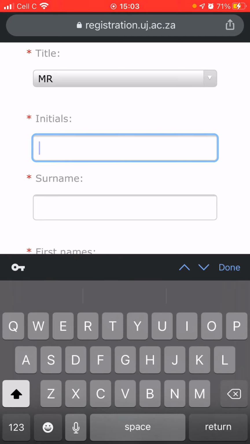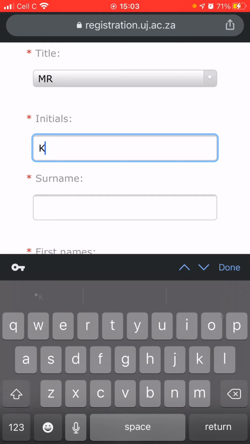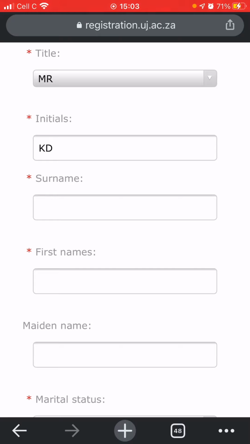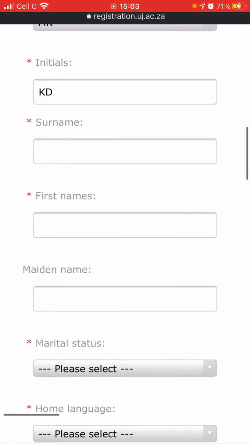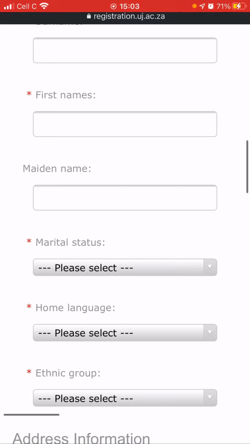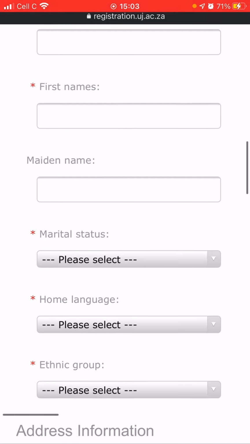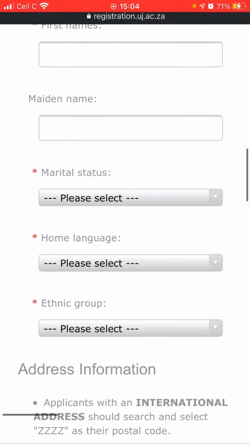So on your ID, if your first name is K for Kwena, then start with K. If your second name is that, then put in your initials as KD there. Then surname, you put it in. First names, you can see it has an S there, so just put in both of your names. Maiden name, you can see it doesn't have that red star there, so it's not really necessary to put in the information, but just put it if there's someone.